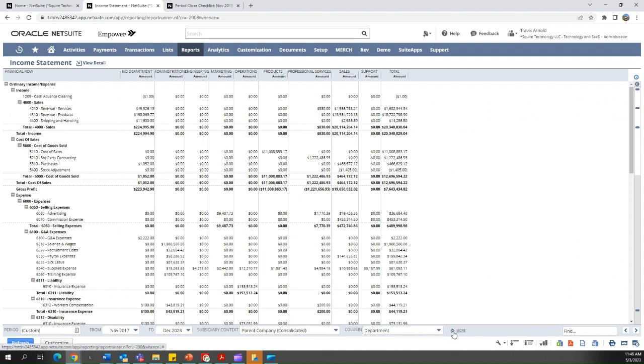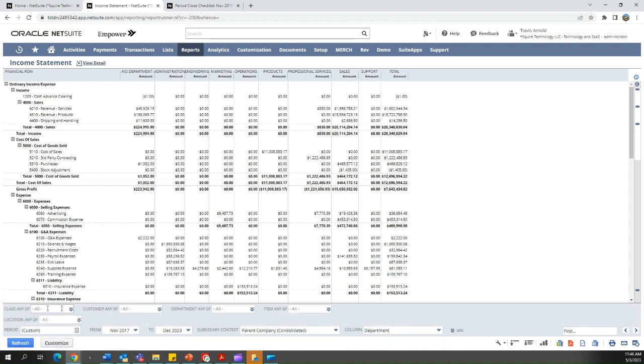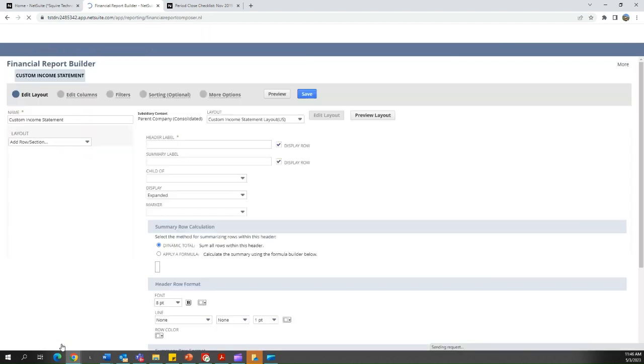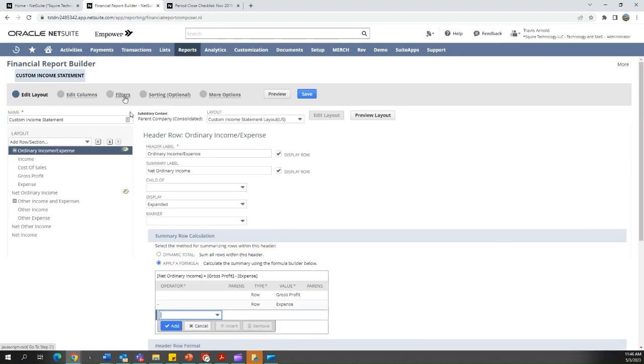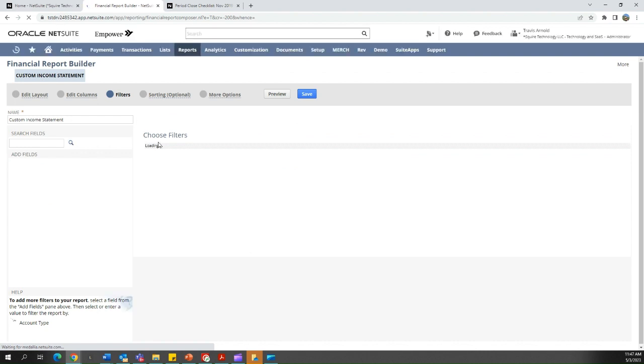One thing to keep in mind, if you add a filter, this will hide it. So we need to expand this. And you can see that we've added additional filters here that will limit the report. To customize this, if you wanted to say, maybe you wanted to just be administration department P&L, you click customize on the filter.